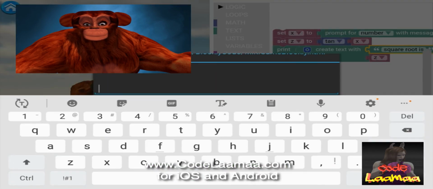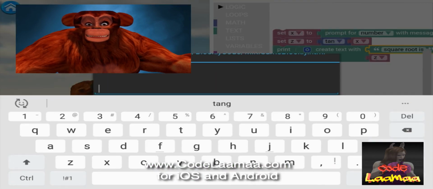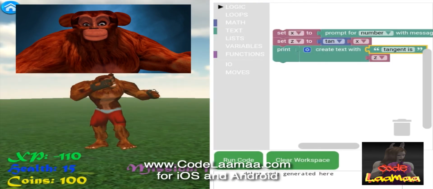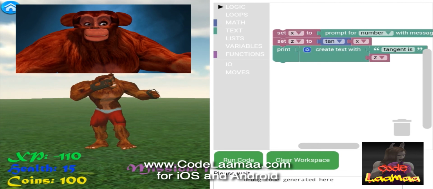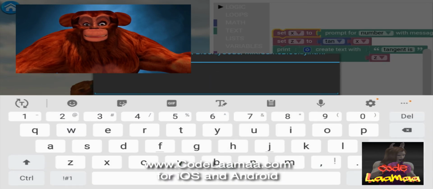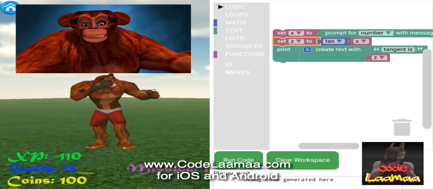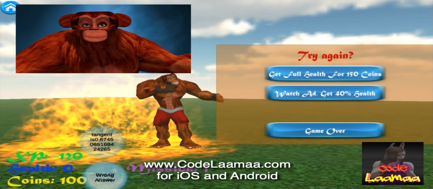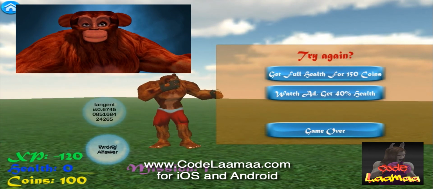Bring our print block back. Change the message to tangent is, hit enter, hit OK. Now we're going to calculate the tangent of whatever the user enters. So let's give it a run. And so now the message pops up, enter a number. We're going to type in 34. Hit done. Hit OK. Hit run. Or, well, run's already running. Now it's saying the tangent is 0.7 and change.